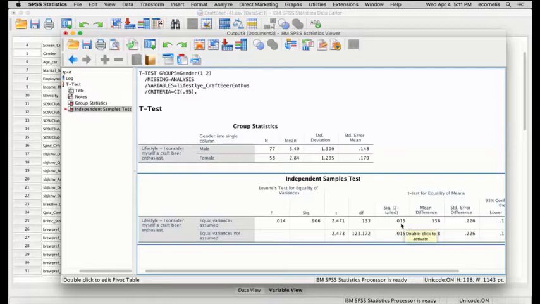Which means there is very little support for the null hypothesis. And as you know, the null hypothesis always says there is no difference. But since there is very little support for that idea, we can actually say that the alternative hypothesis is true. In other words, yes, there is a significant difference between males and females' self-reported enthusiasm for craft beer.